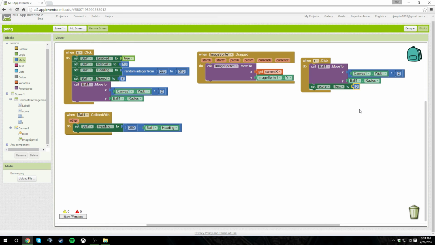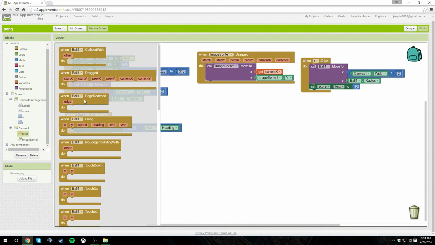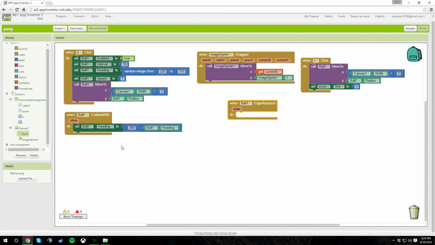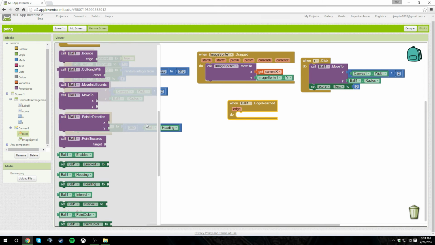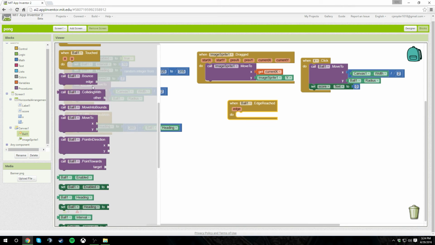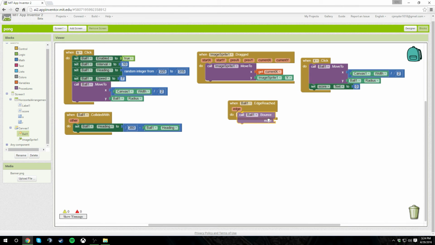That's good. So we got 0 right there, and now we need when ball reaches the edge. So whenever the ball hits the edge of the canvas, we need to get it all set up. So when ball edge reached, we are going to have the ball bounce. So ball 1 bounce edge, and then we need to find our edge, get edge.